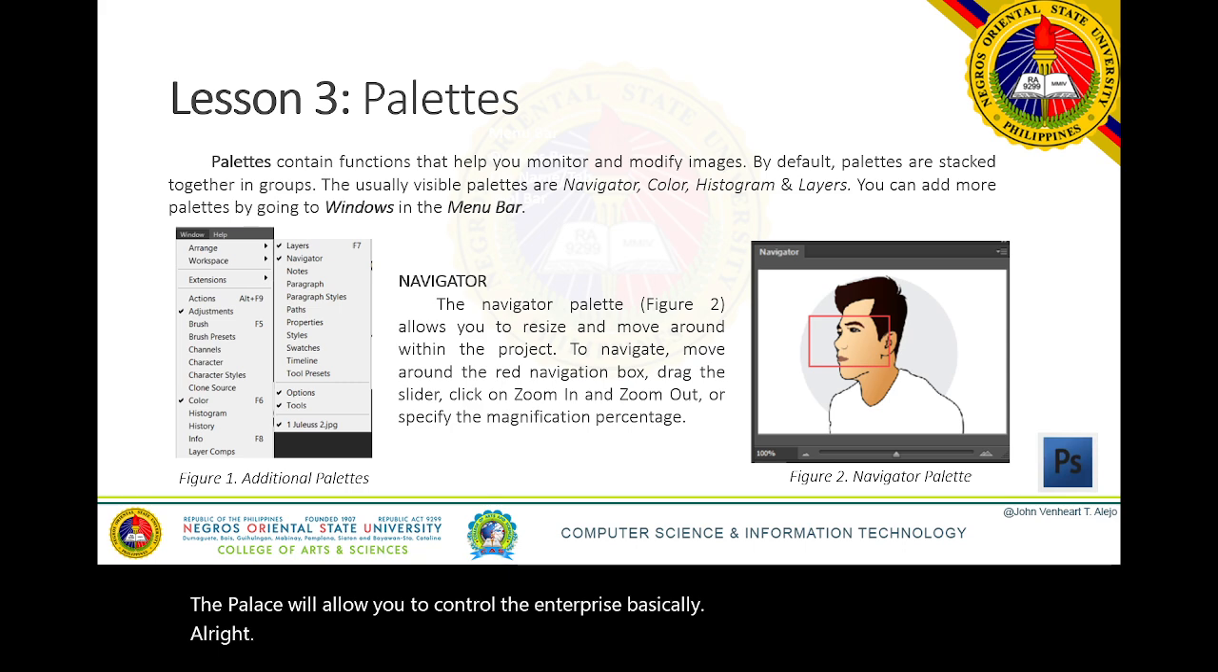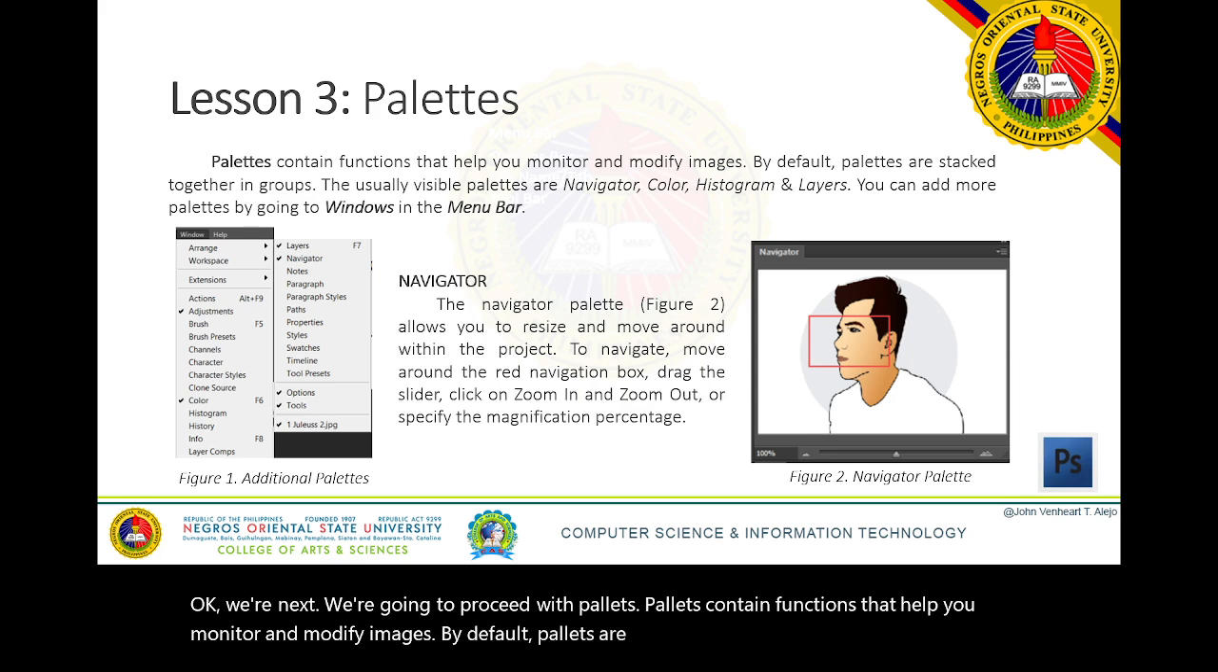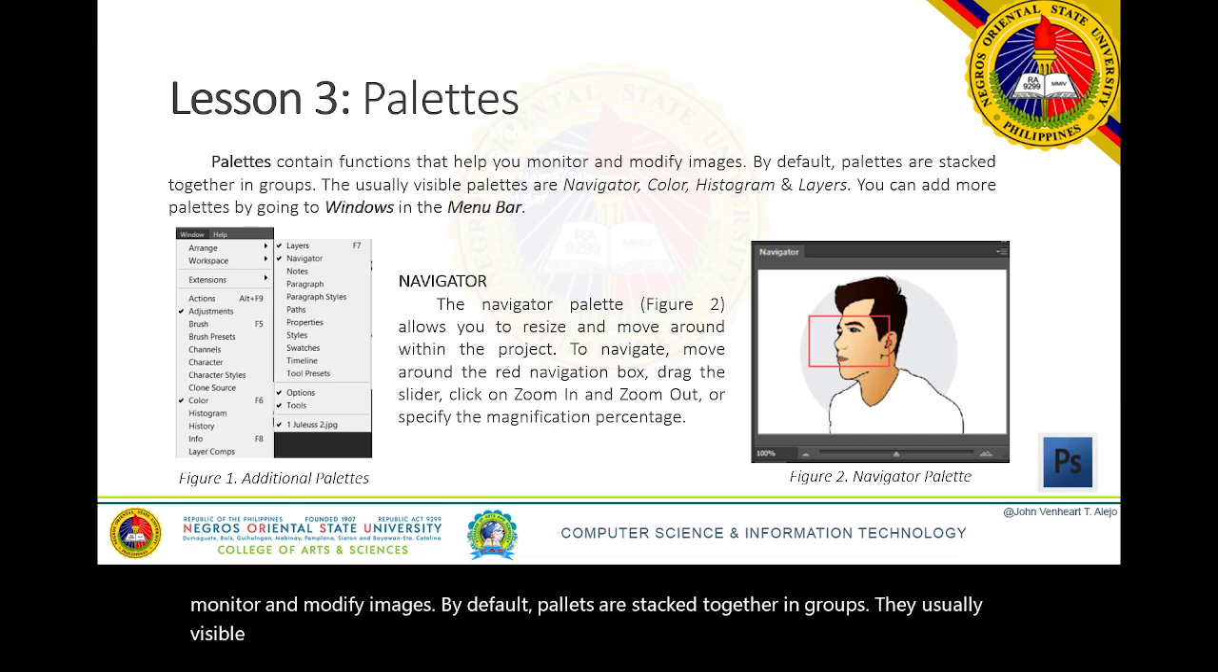Okay, very next, we're going to proceed with palettes. Palettes contain functions that help you monitor and modify images. By default, palettes are stacked together in groups. The usually visible palettes are Navigator, Color, Histogram, and Layers. You can add more palettes by going to Window, the Window menu, just like this.